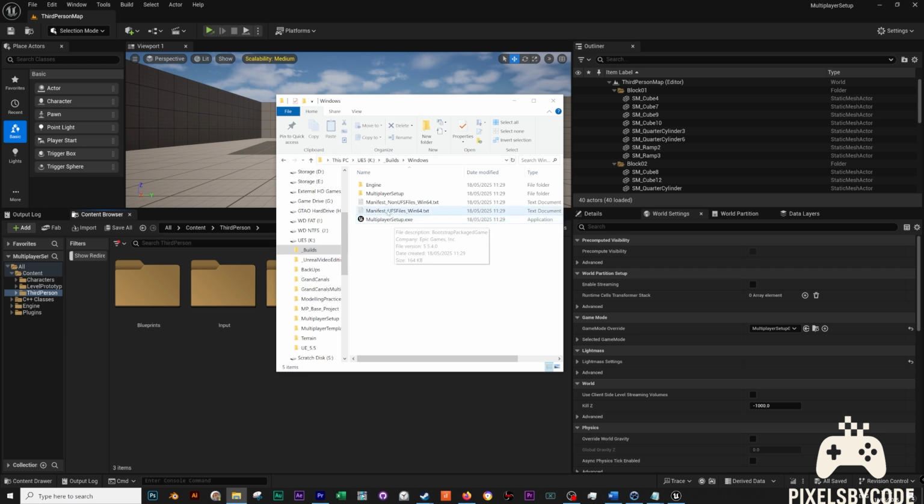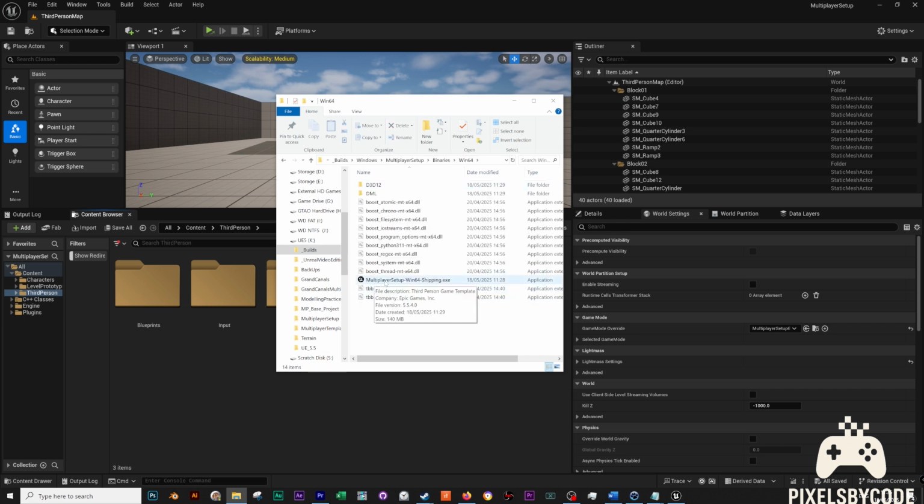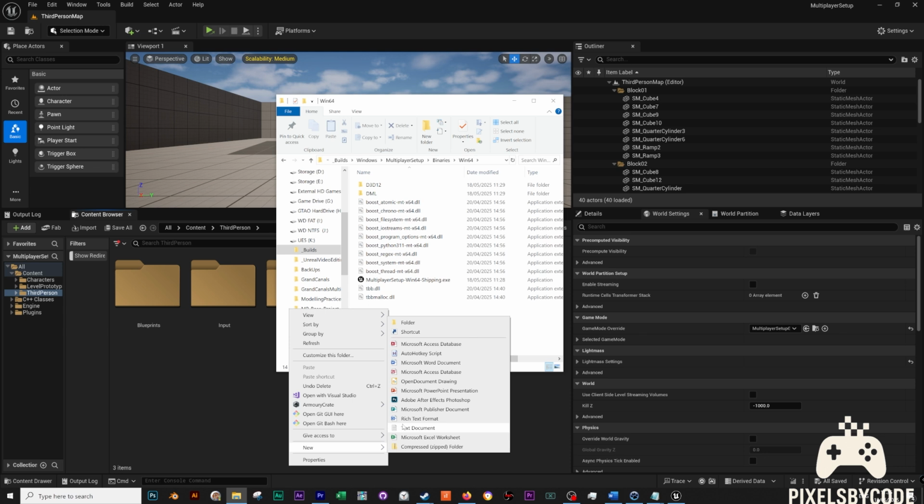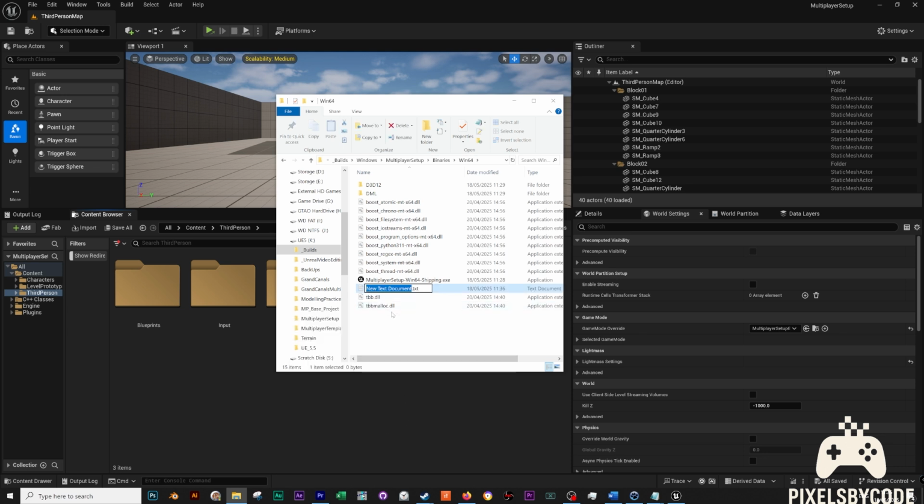And inside there, you'll find the name of your game. Again, mine was called Multiplayer Setup. So you'll find a folder with the name of your game here. Click into that, then click into Binaries, Win64. And in here, you'll find another executable with your game name dash Win64 dash Shipping dot exe. And this is where you want to create the same kind of text file that you did in your actual project.